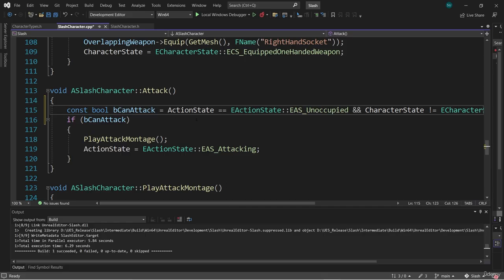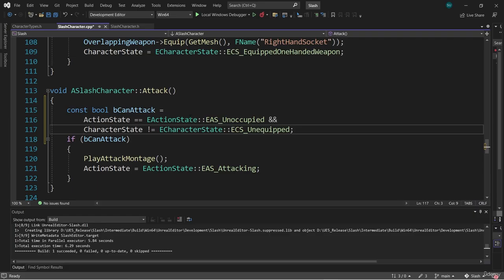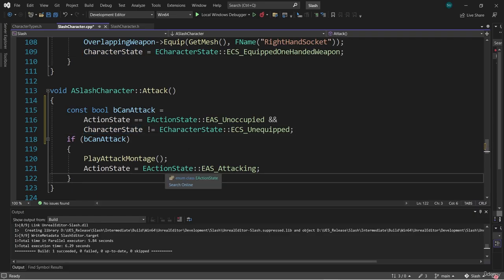And if we want this to be a little bit easier to read, we can place each of these different conditions on their own line, and this looks a bit better. So that's one way to do it. Another would be to simply make a function that returns a Boolean, and we can call that function here to see if we should attack or not.